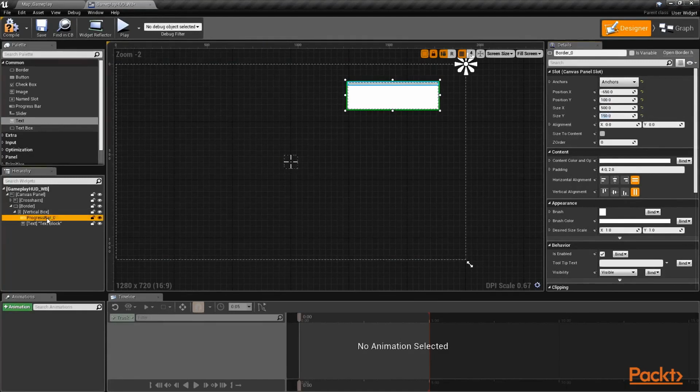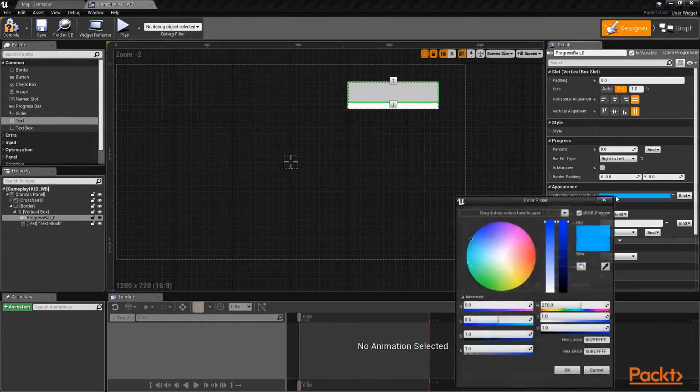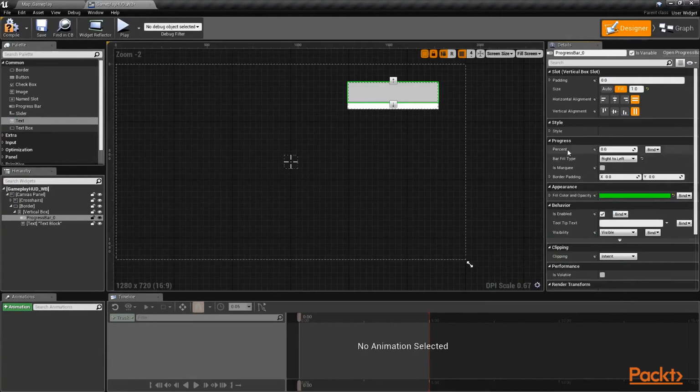For the progress bar, select Fill, and its bar fill type will be right to left. And we will change its color for fill and opacity to green. To see what the color is, you can change the percentage. This will be the default value, which we will set to 0.5.